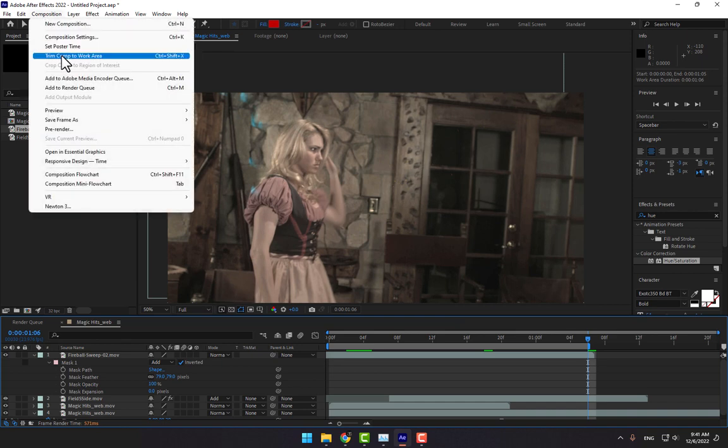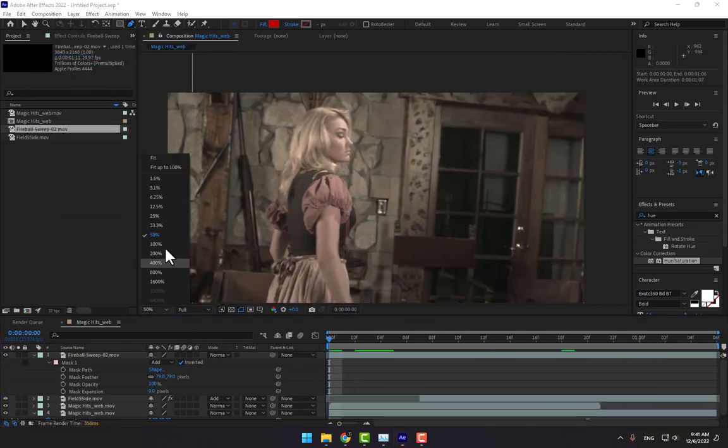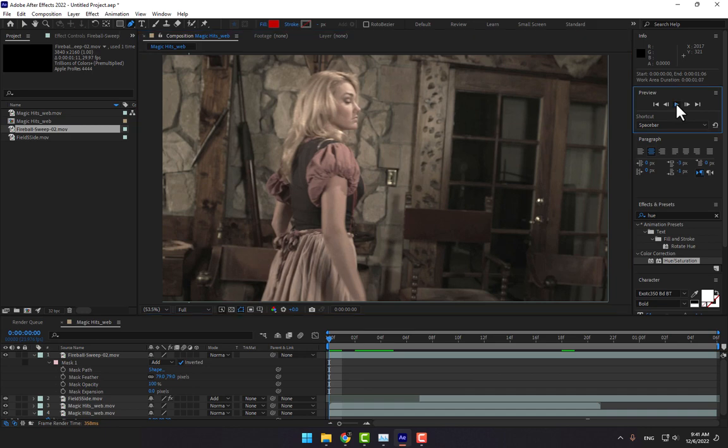Go to the composition, trim comp to work area. Let's check it out.